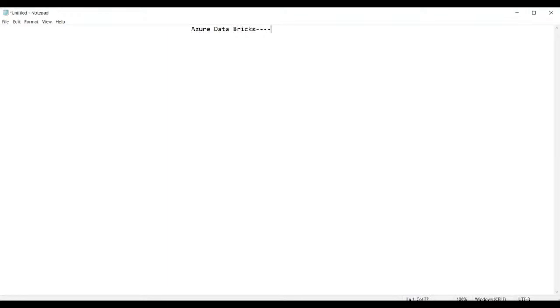Guys, Azure Databricks is a cloud-based service provided by Microsoft. It is a cloud-based service provided by Microsoft to perform the job of ETL.